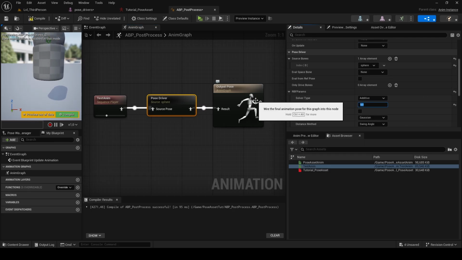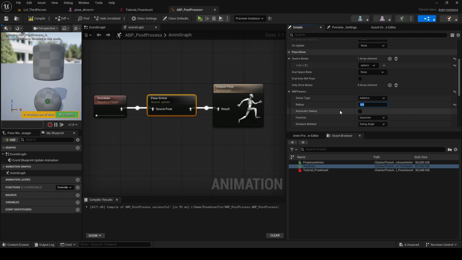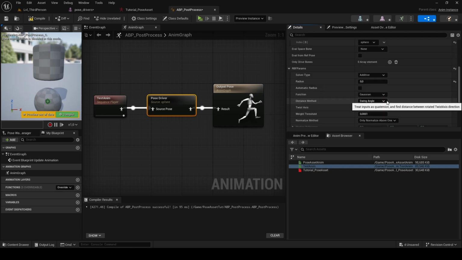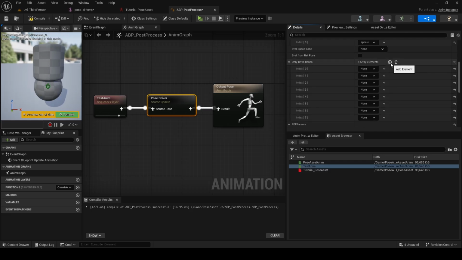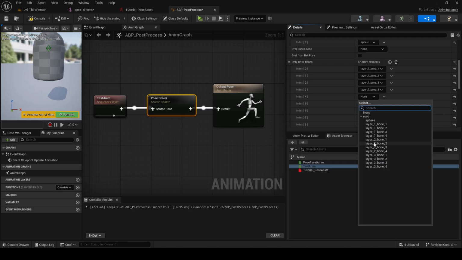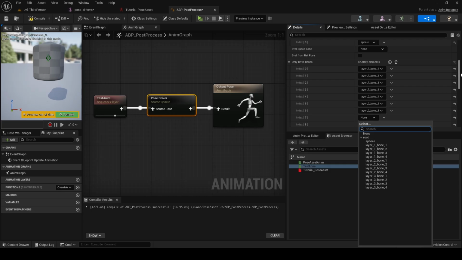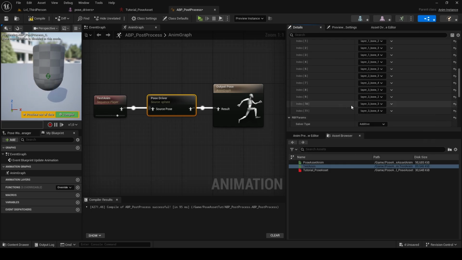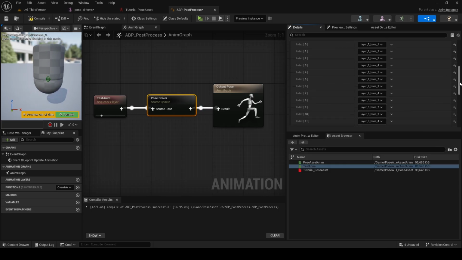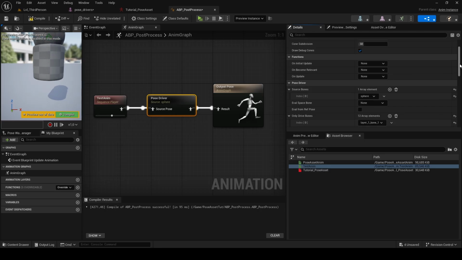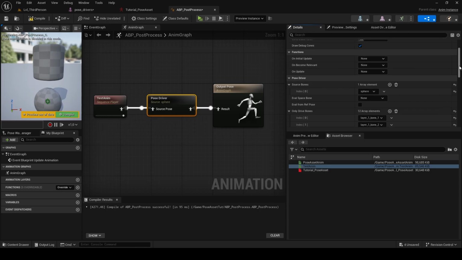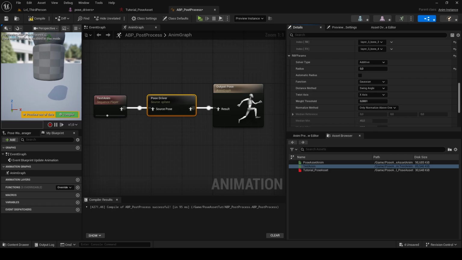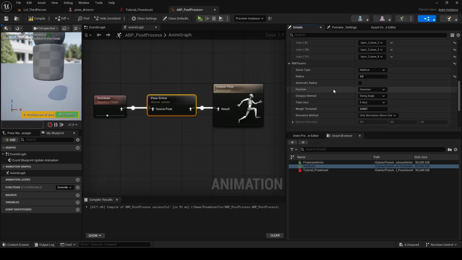We need to set which bones will be affected by the movement of the source bone. By default, all bones will be affected by the PoseDriver, but we can actually set them one by one. And now we can set the radius. Under RBF params, we can set the radius.